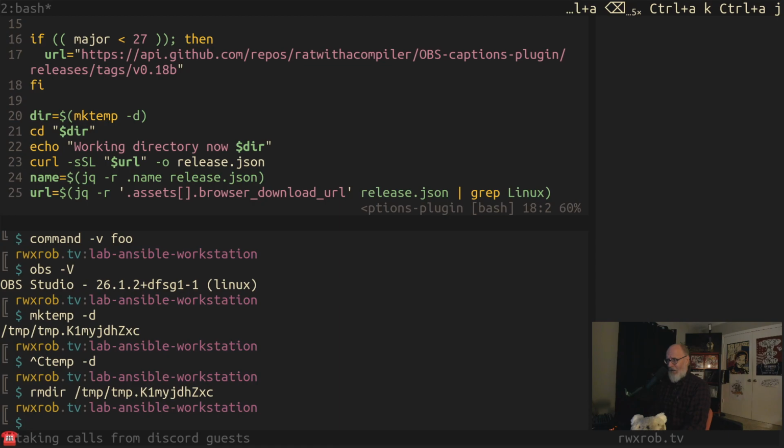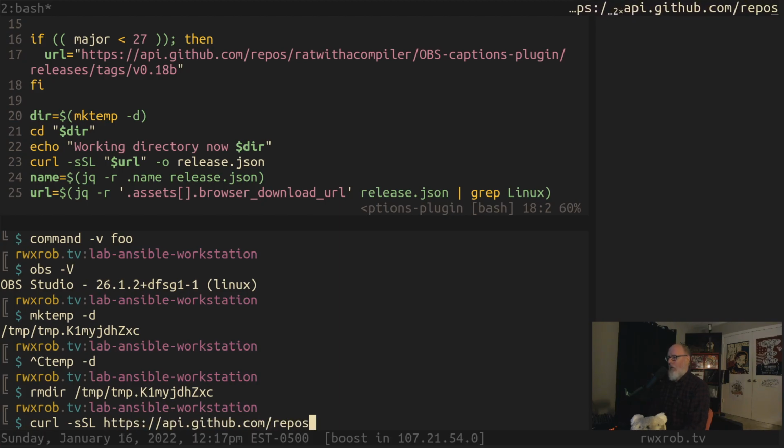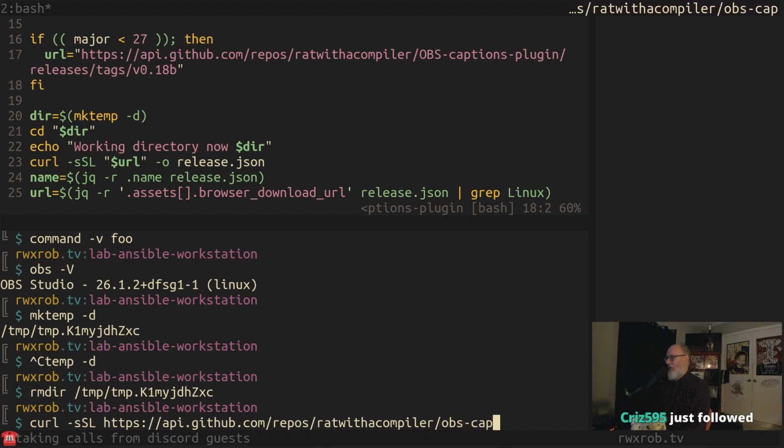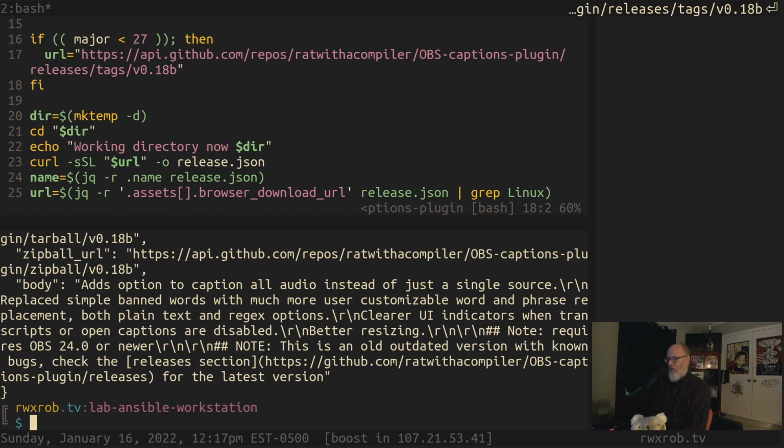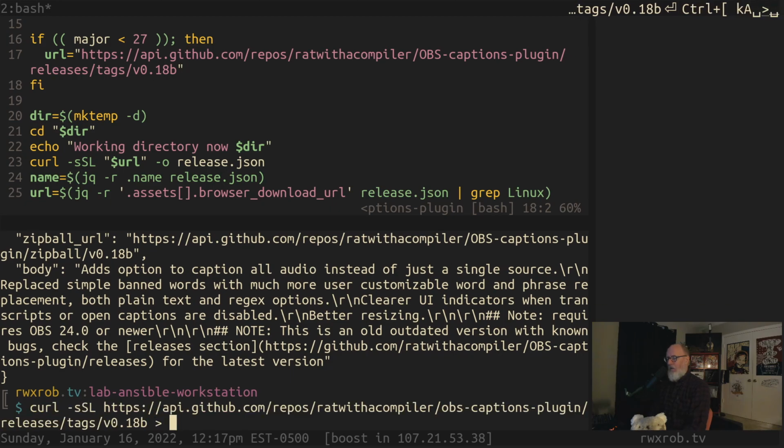Now, in fact, I think I still have one. Let's do that. curl -s https://api.github.com/repos/... I don't think you need that. obs-captions-plugin /releases/tags /v0.118. All right, so that'll get the file. There we go. Let's stuff that file in release.json.